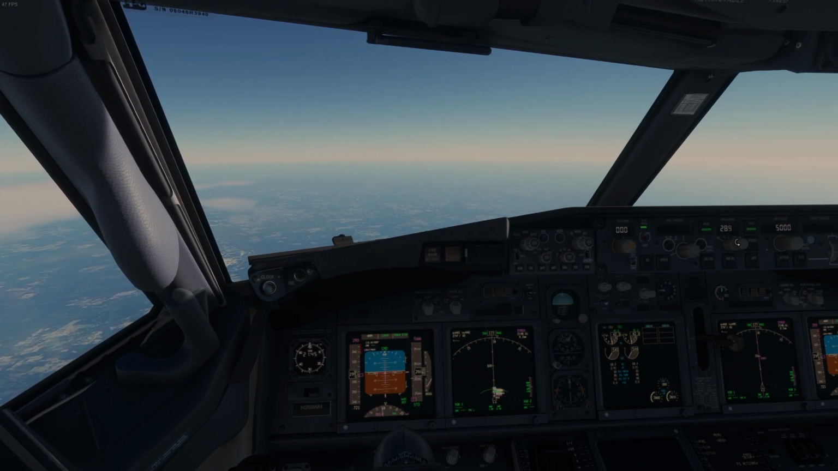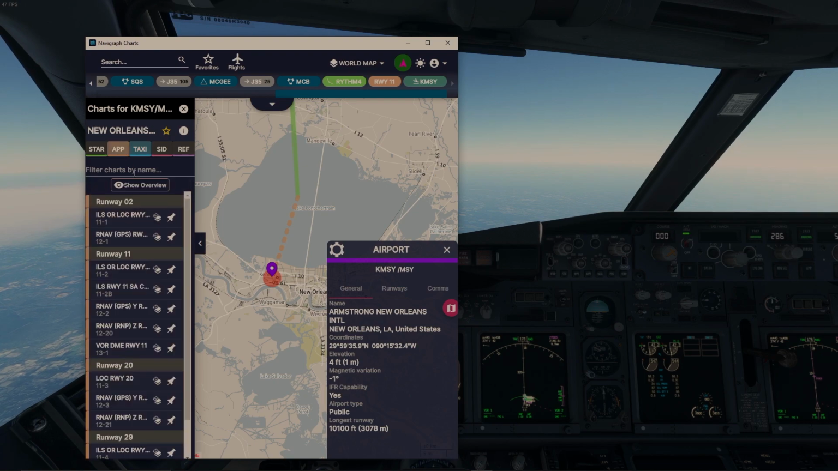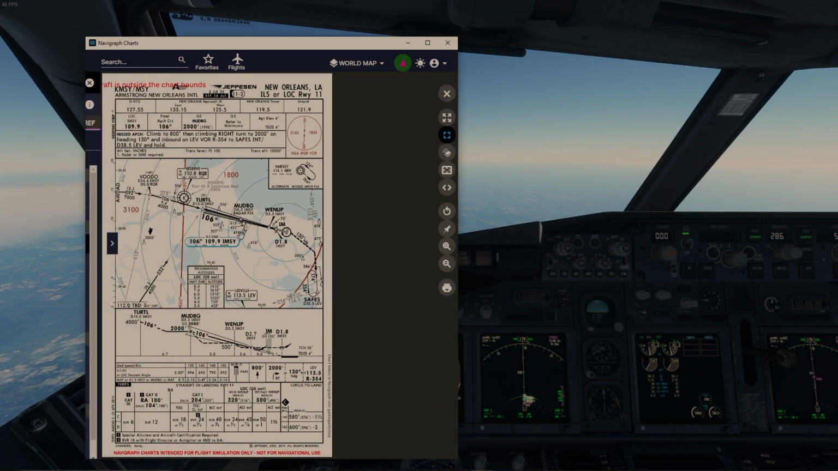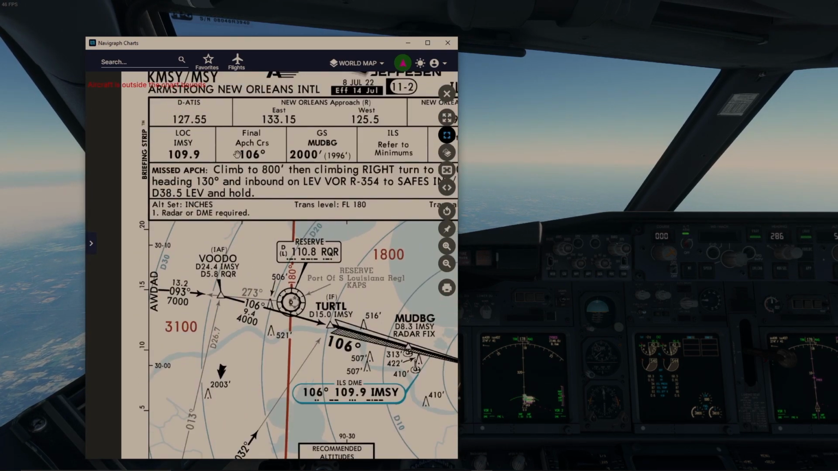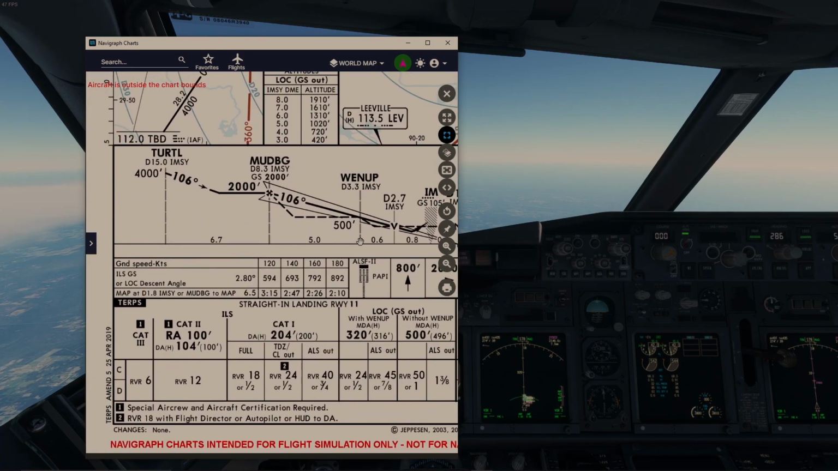And we'll just put it in a manual heading mode once we get a little bit closer. But other things we need to do is get our approach information, which we're going to be arriving on runway 11. Our frequency is going to be 109.9. Our final approach course is going to be 106. And our landing barometer needs to be 104.